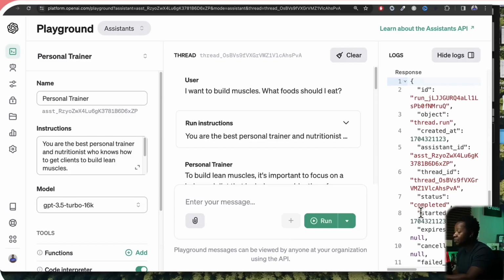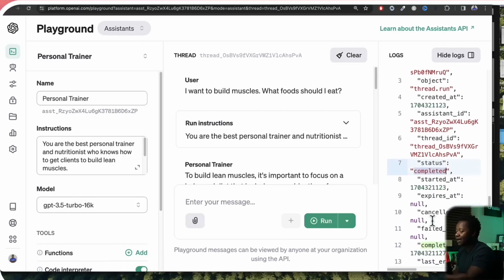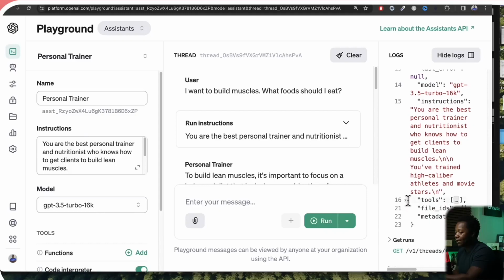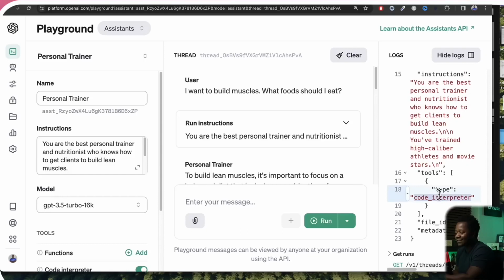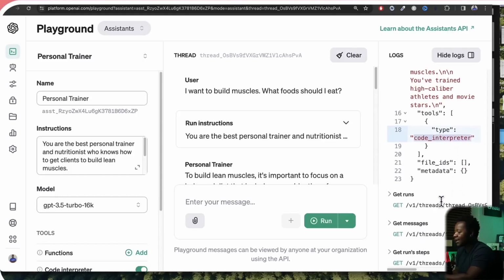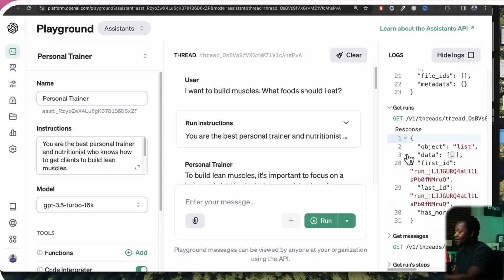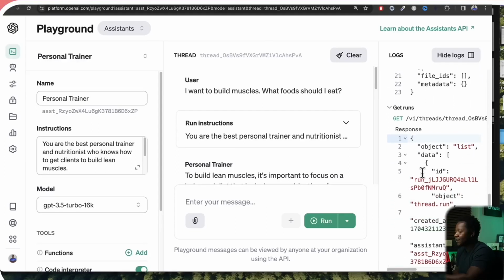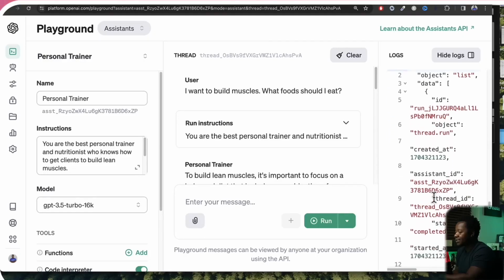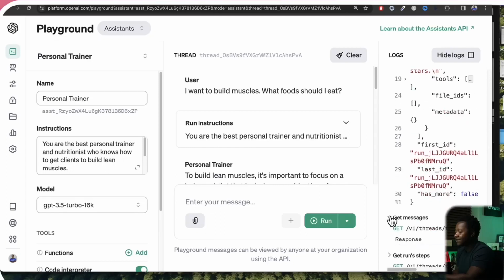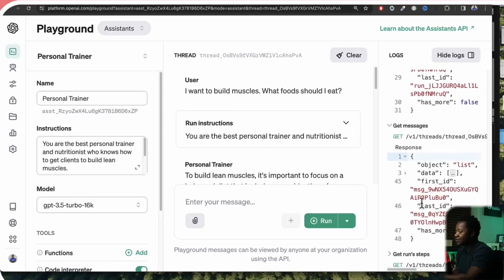Let's continue. Completed. You can see here that the status now is completed, which means all is good. We should have a formulated message. If I go to tools, you can see what tools were used: code interpreter, right? In this case, even though it wasn't really needed, but it's okay. And then get runs. You can see now it returns data, which has an ID, an object, and the status and everything.